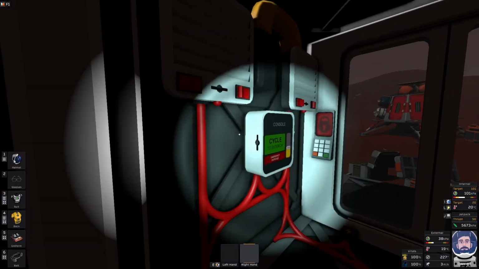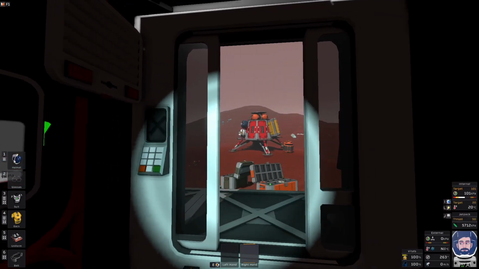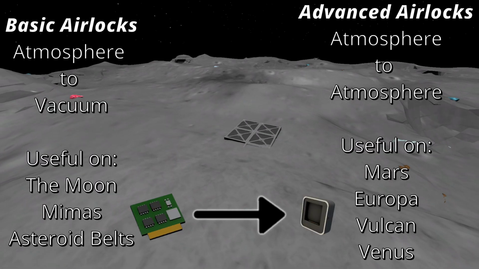In this tutorial, there will be two parts, a basic and advanced airlock. While I explain, I'll make an airtight base for these examples. In the airlock, there are two chips you'll be able to put into the console, basic and advanced.